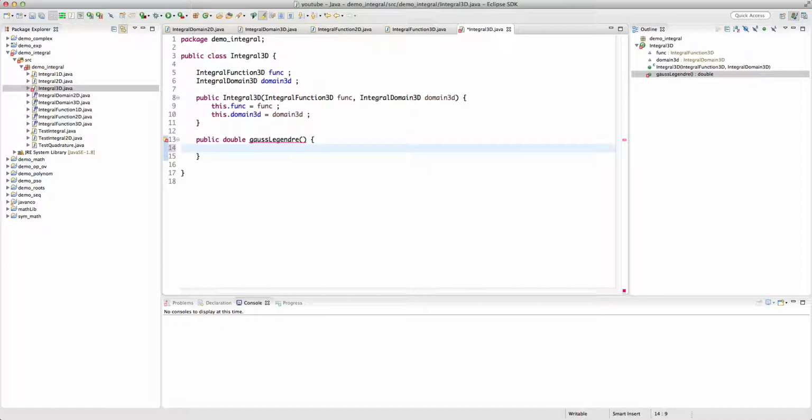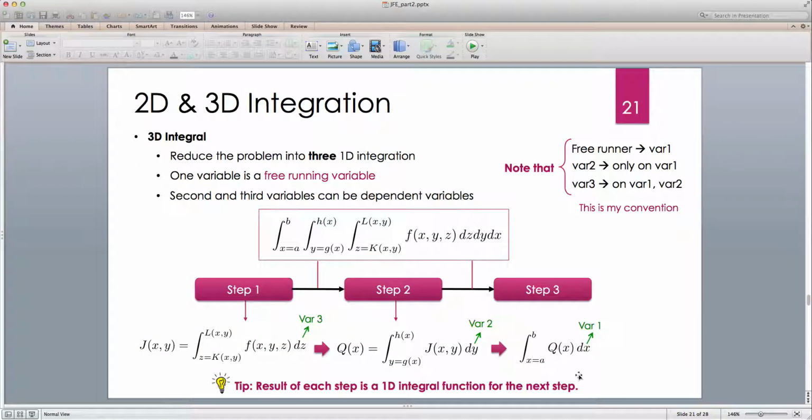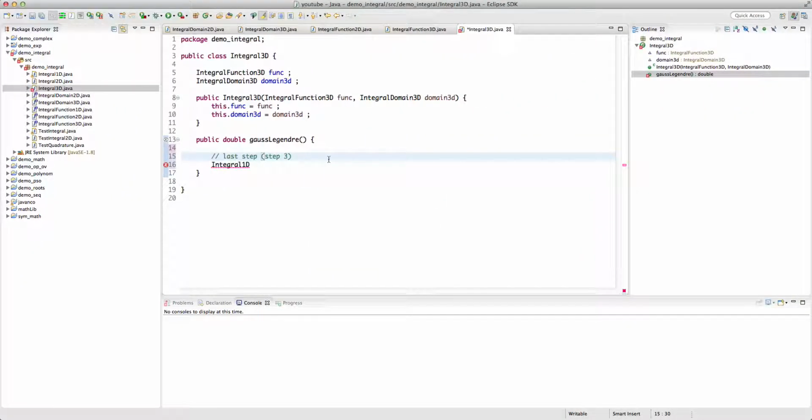And then in the Gauss-Lagrange, what we are going to do is have an integral 1D. So this is the last step. Basically, we're going to write it backward. In the last step, or step 3, which was the integration of qx, we're going to have an integral 1D.